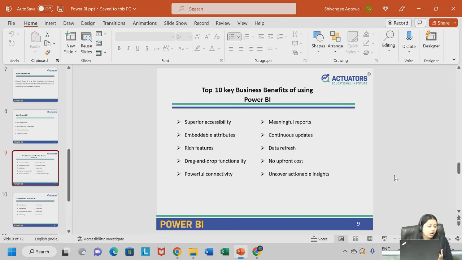Now, these are the top key benefits for using Power BI. So we have superior accessibility. It can be accessed on all the different platforms. Then it is continuously updated. For example, if you're using Power BI today, and you use it again after one year, you will see that they have made lots of updates. In the last year also, they've made lots of different updates. If you're using older versions, you might see quite a few differences. There is no upfront cost. It is free to use for everyone. You can just download and install it quickly. It's powerful. Connectivity is there. You can share your files with multiple people in your organization. So all these are very important features which make Power BI a very good tool.